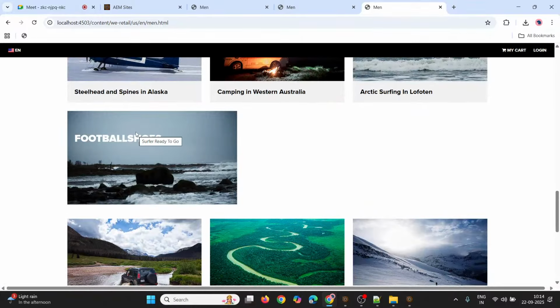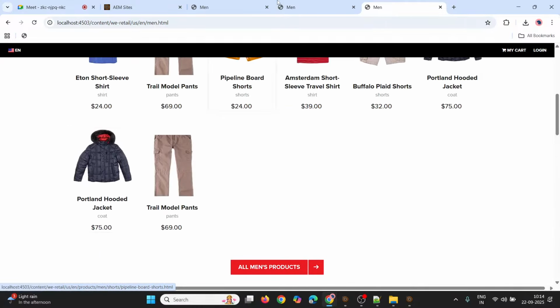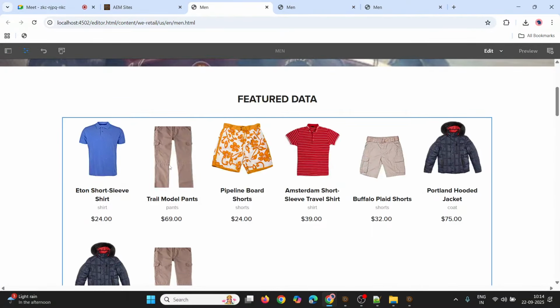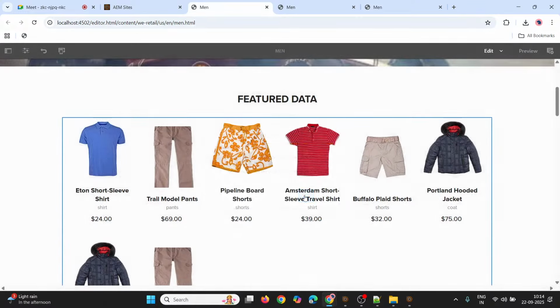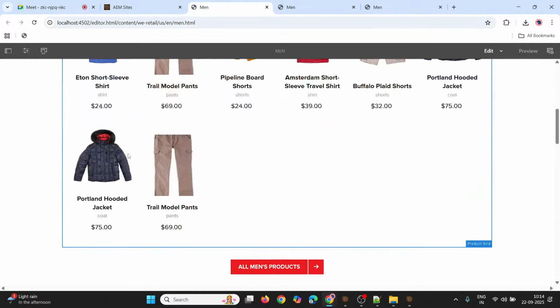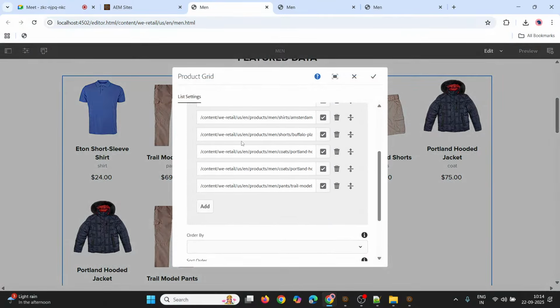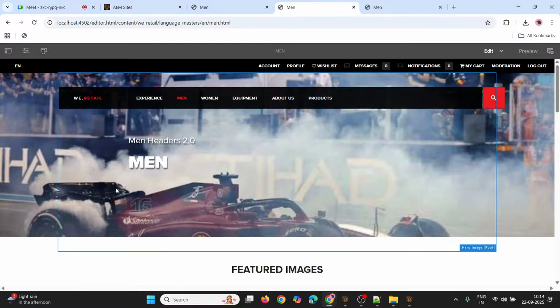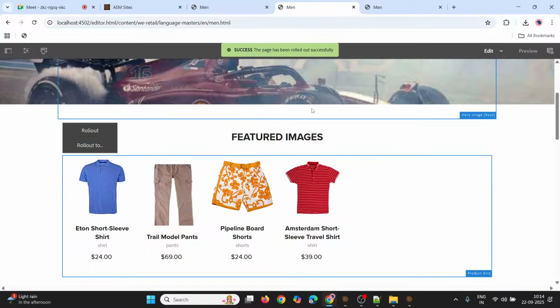We have a teaser. This content is available to the end user, which is something specific to this particular region only. Why is the teaser not there in the other case? Because there is no inheritance between them. Suppose I try to get the inheritance again: synchronize all the pages and retrieve the inheritance. Now if I refresh, we are having the product. Again, if I go there and try to roll out the content, we have multiple options to roll out.